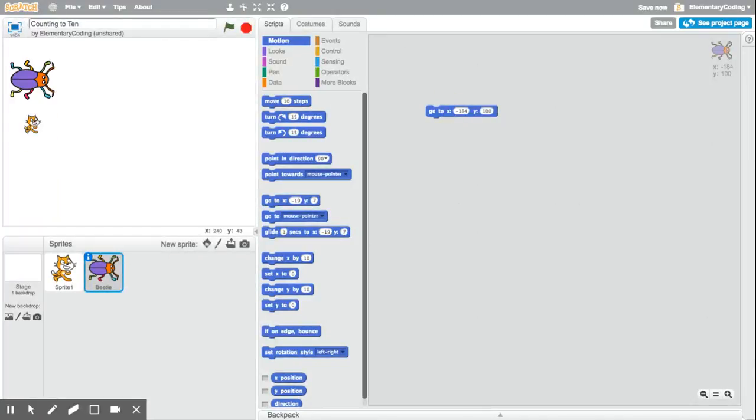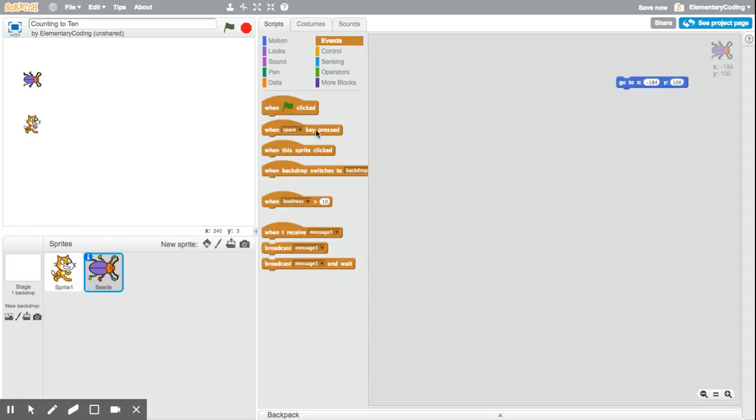Oh, this looks better. Now, do you think the beetle looks the right size? And let's shrink him. Good. I think I went too far. So I'm going to click on the grow and click that. That looks good. So I've already got my beetle ready. I'm going to click on the event block when the space key is pressed and have my beetle go back to this X and Y spot.